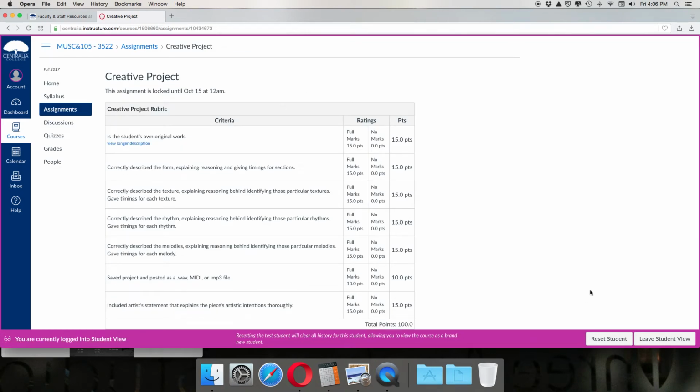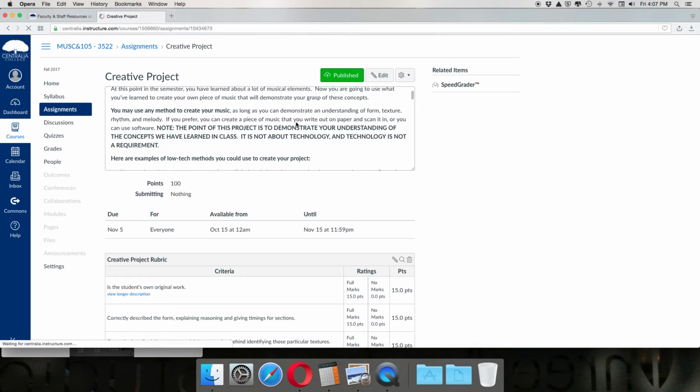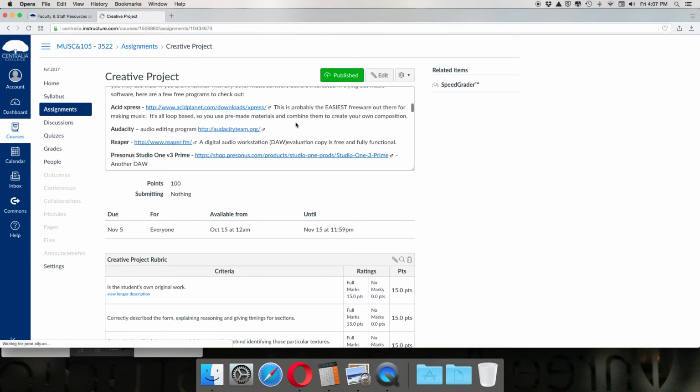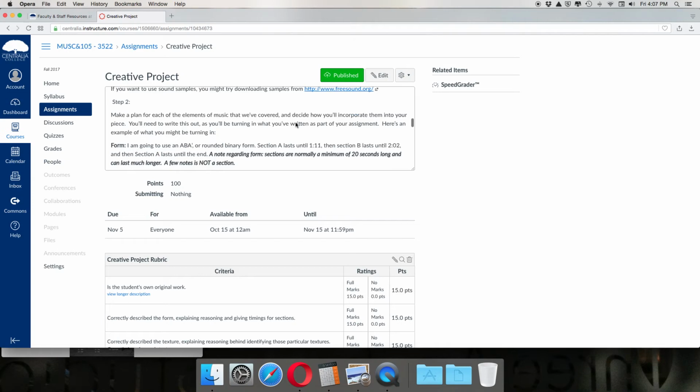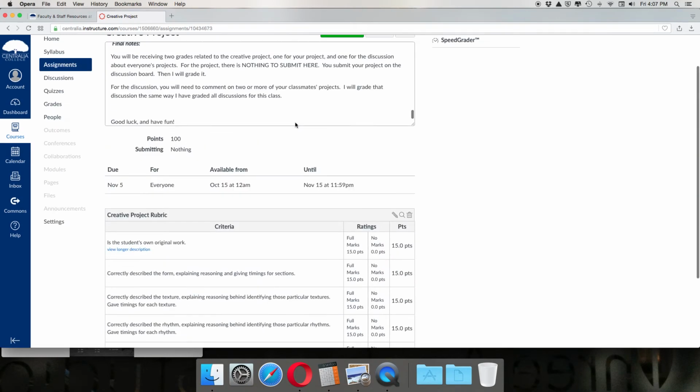I'll leave the student view for a moment so that I can show you this information, because you won't have access for a while. So you'll be creating a piece of music, and the instructions are here. You'll have access to those on October 15th, and you can see you have a lot of information. And then there's a rubric for grading that.